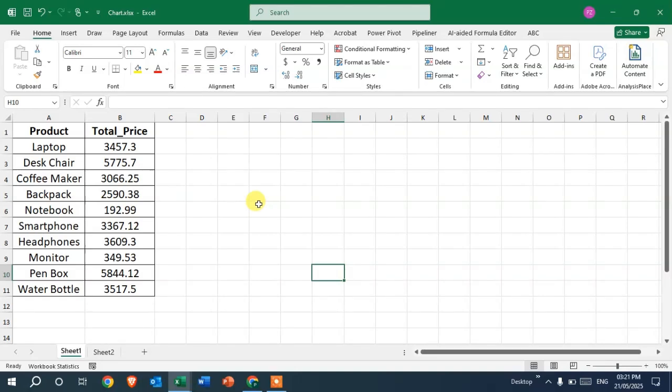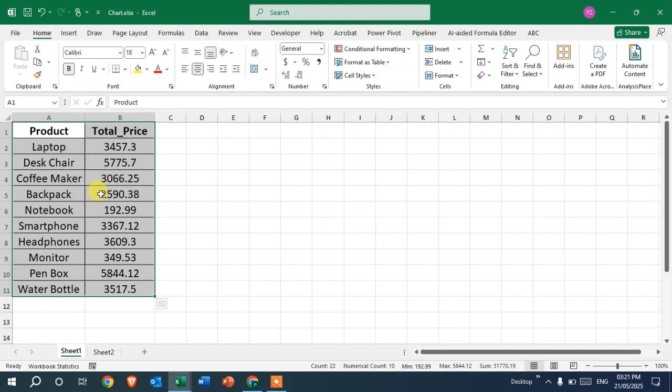Hello everyone, in this video we will learn how to create a 3D stacked bar chart in Excel. So let's start. In my Excel, you can see I have data: product name and total price. To create the chart, simply select the data. Just drag with the mouse and select your entire data.